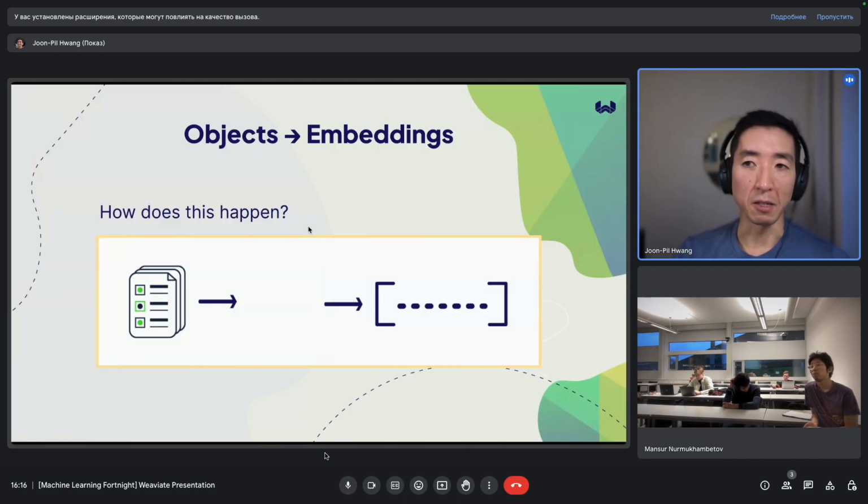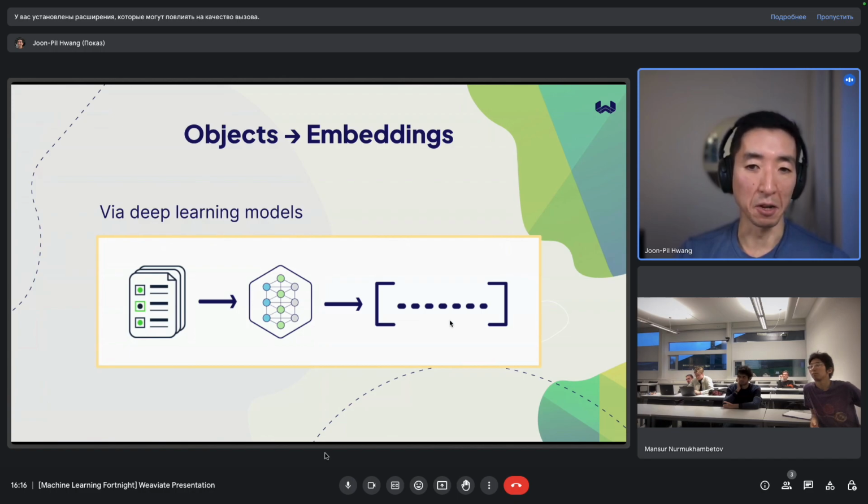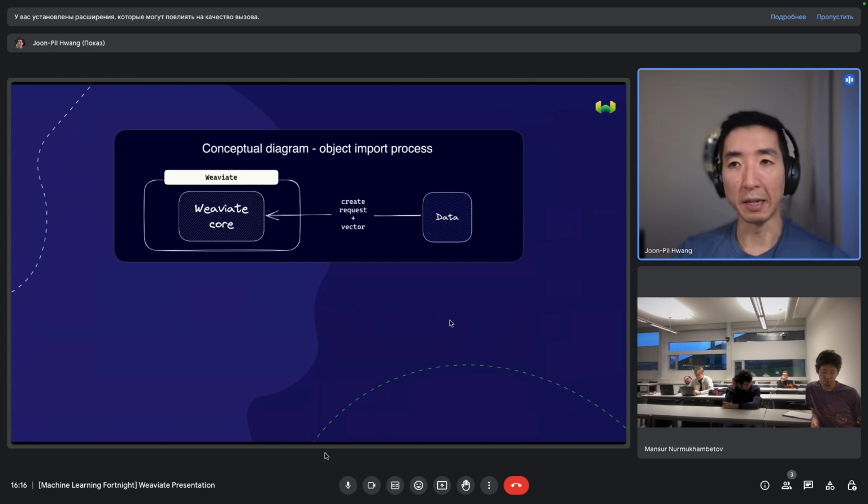So we talked about this, right? We have some sort of documents, images, whatever, and you get to embeddings. And the answer is deep learning models, as we talked about briefly. And this is the process of importing objects into a vector database, or Weaviate in particular. So you start with data on the right-hand side, and if you have the actual vectors to go with it, you can just send your object and your data to Weaviate directly, and it gets stored happily into Weaviate, the data store, and it builds a vector index.